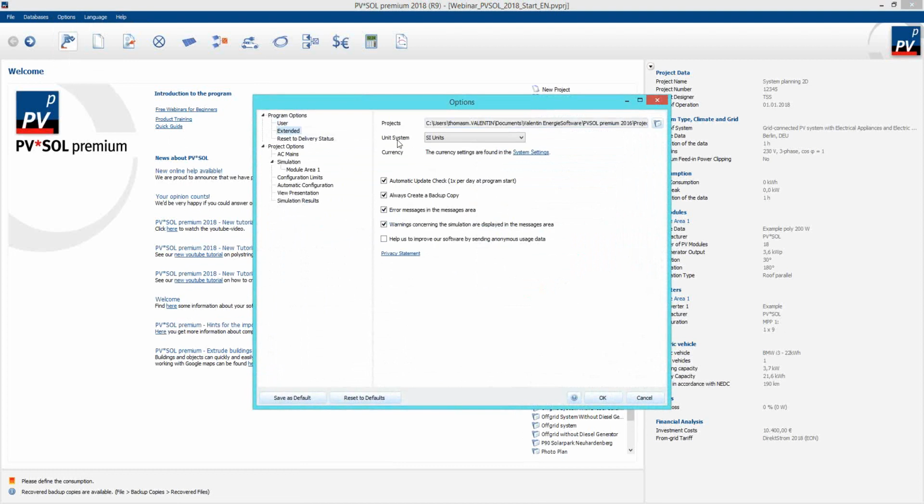You can change the unit system from SI units to US units, or SI units with the American wire gauge. And you're also able to change the currency. The currency is based on the settings you have made in the Windows control panel. And here you will find the link to the place where you can change it.